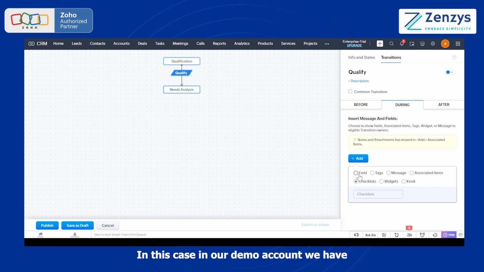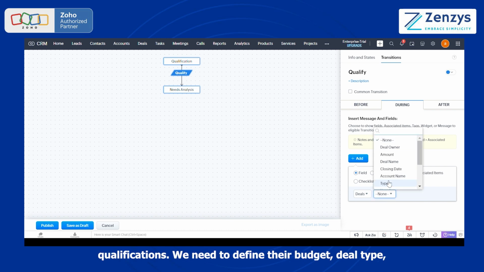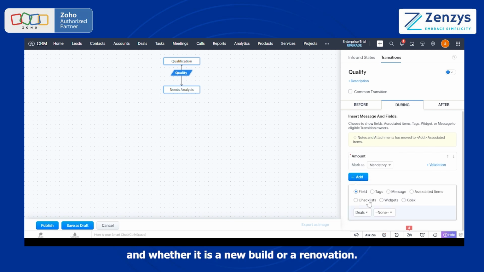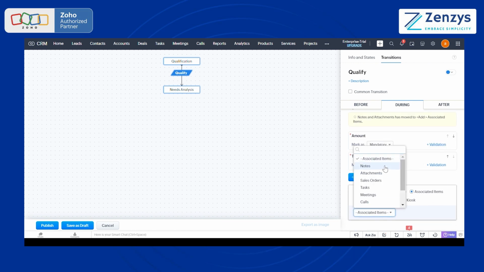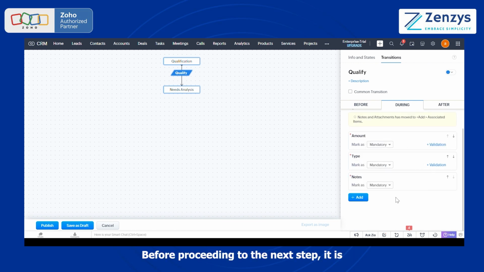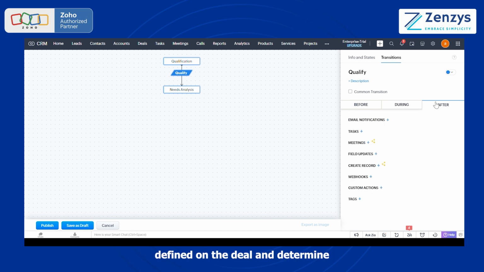In this case, in our demo account, we have set up a couple of fields that are often used for qualifications. We need to define their budget, deal type, and whether it is a new build or a renovation. Before proceeding to the next step, it is important to ensure these fields are defined on the deal and determine if it is worth moving forward.